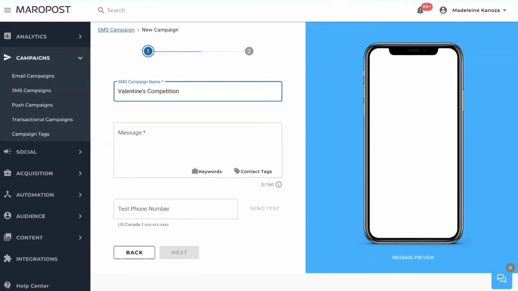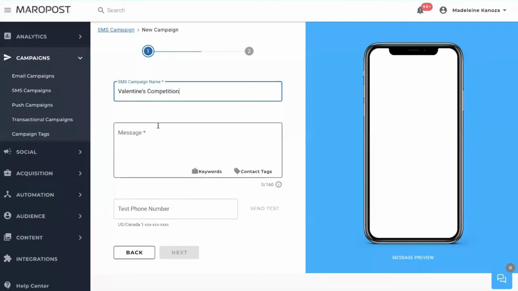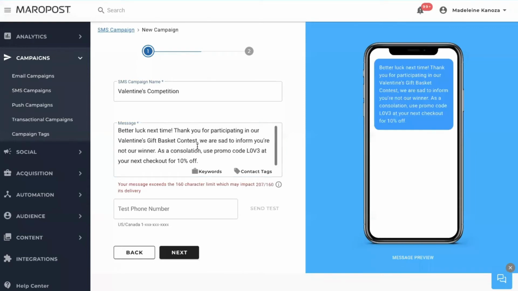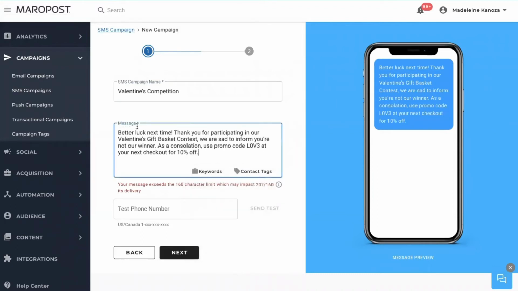And I have written up my response here, letting them know better luck next time, they haven't won, but also giving them a promo code for the next time that they wanted to check out. You can write many messages in here. So this is just an example to let them know that they haven't won.